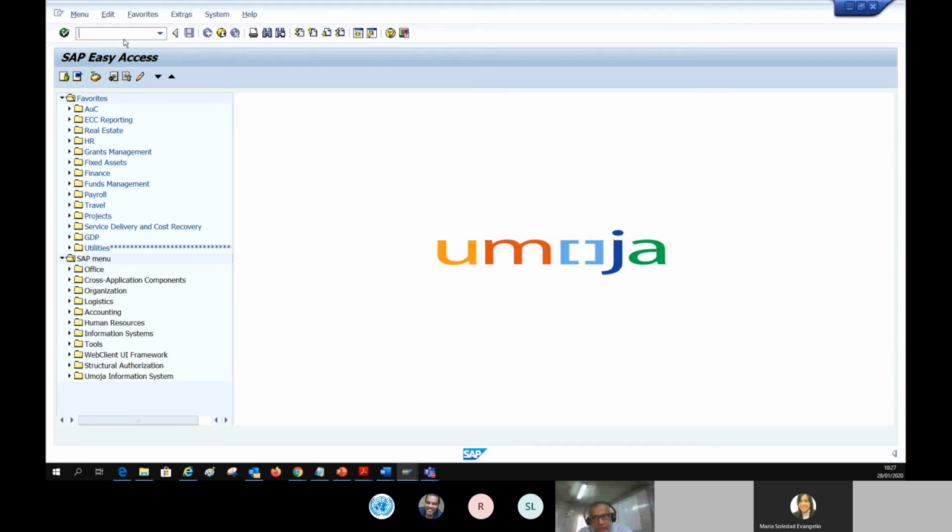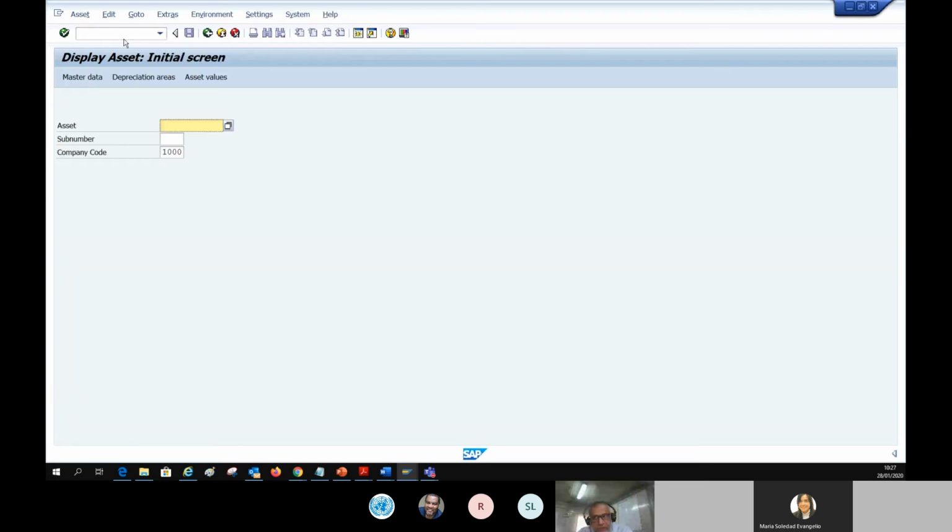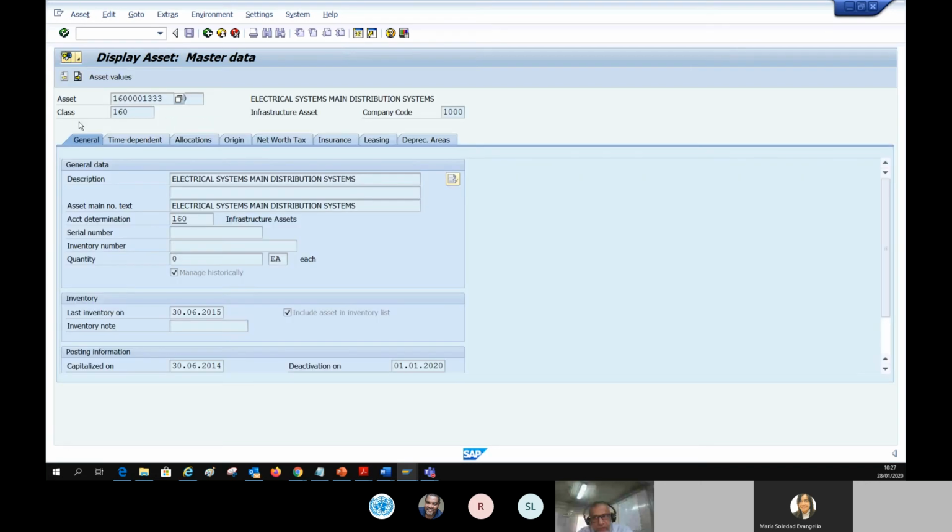So the T code to show an asset master record is AS03. In this case, we can enter the asset master record 10. I'm going to show one of them that is there in the training environment. Pay attention to this asset master record and check at the bottom of the screen the posting information, where you see deactivation on 1st January 2020. This field is very important because it tells you that the asset is deactivated. It means it was retired.